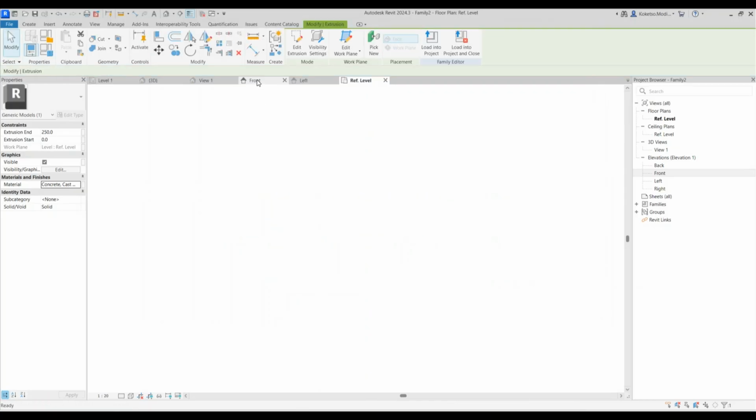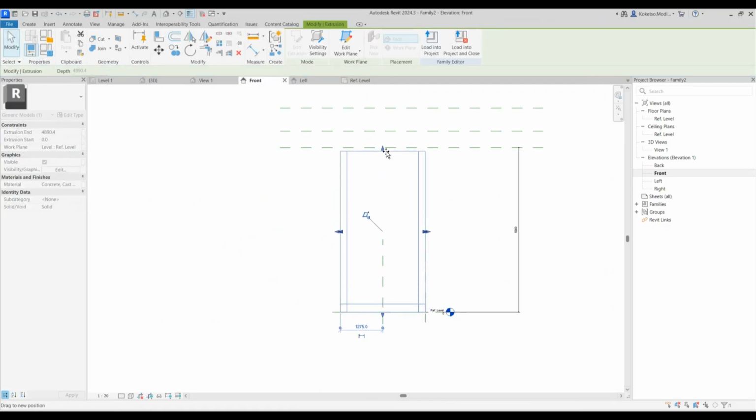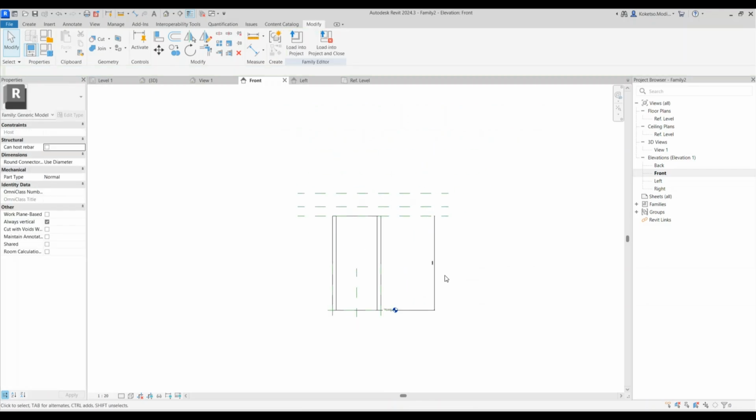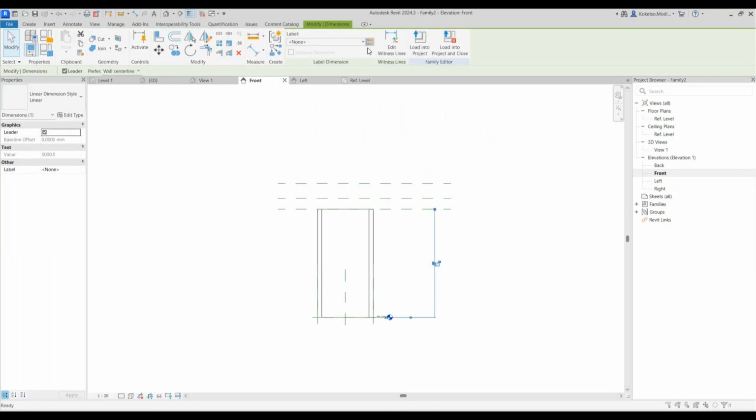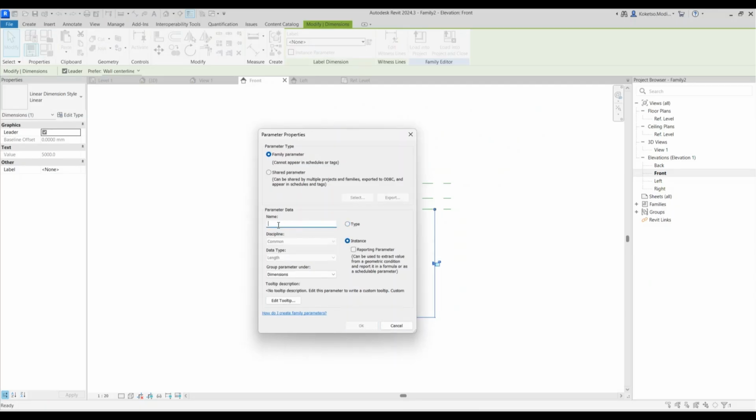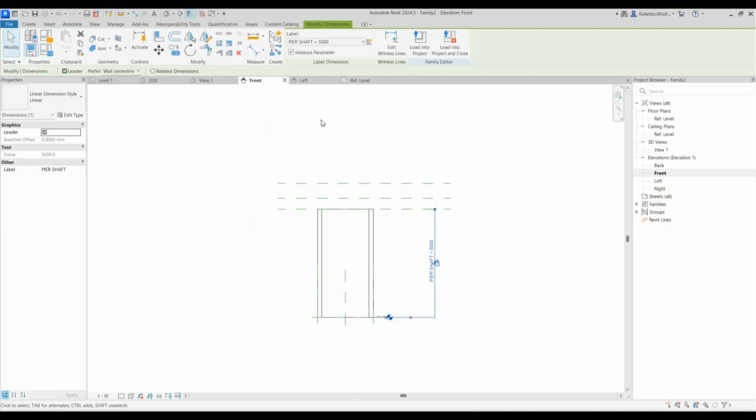Okay, finish edit mode. Go to the front elevation. I'm gonna drag this towards the top and then lock it, and then lock it also at the bottom. So I'm gonna select this, create it, and make it an instance parameter. So this one is gonna be our pier shaft, and say okay, and then I'm gonna lock it.